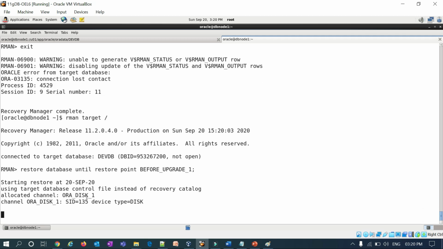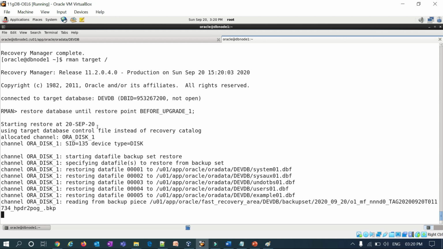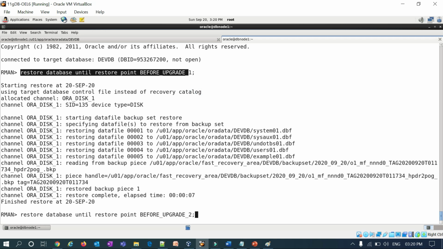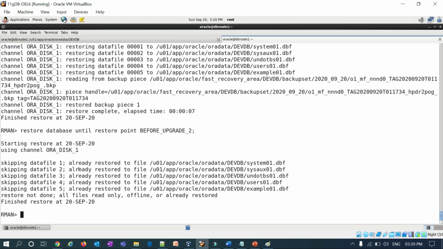Starting restore at this point, it is reading my control file backup information, and these are the backups it has restored. Similarly, you can use guarantee restore point 2 also. I'm just giving you an example here. You can use any one of them, and it will restore to that particular point. It says already restored, so nothing to restore, because restore point 1 and restore point 2 were taken at the same time and there are no changes in between. So my restore is done.